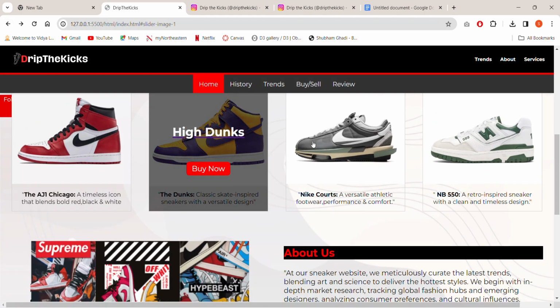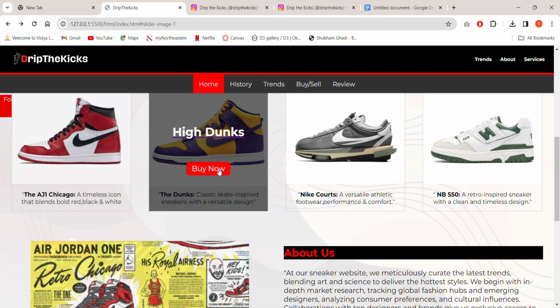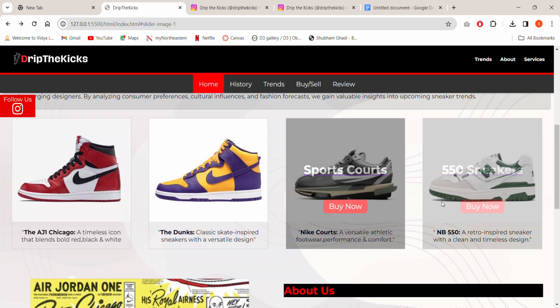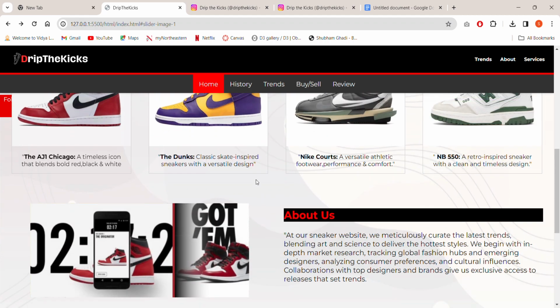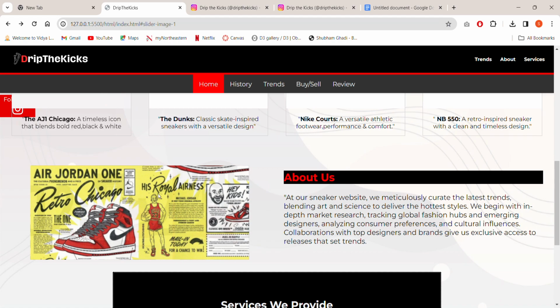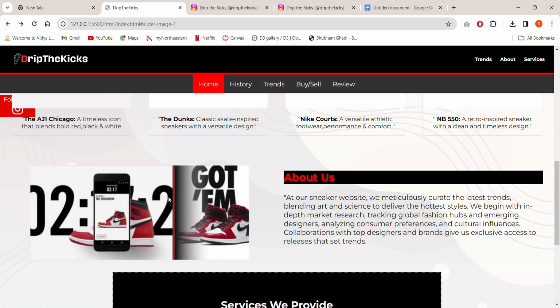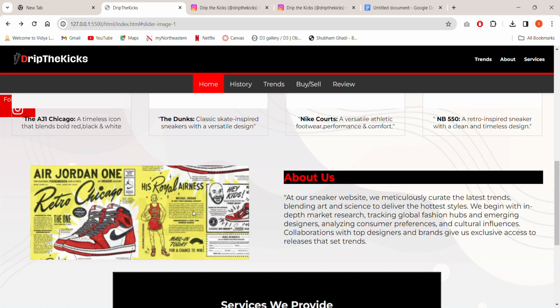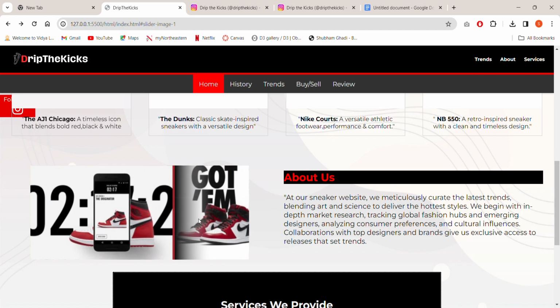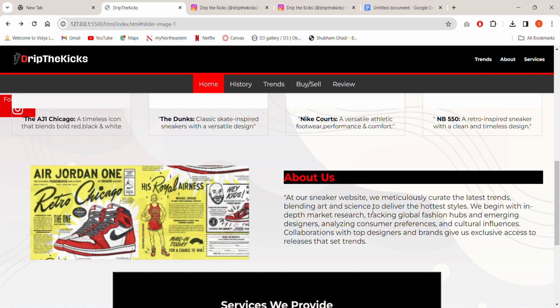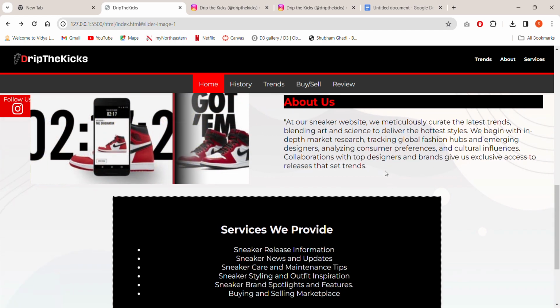Moving on back to the website, we have these four photos from where you can buy, or if you click, you can go directly to the website. Then we have a slideshow over here, right and left of the About Us, where you can see the changes in the photos with the slideshow. And there's a good text about us that is about the Drip the Kicks.